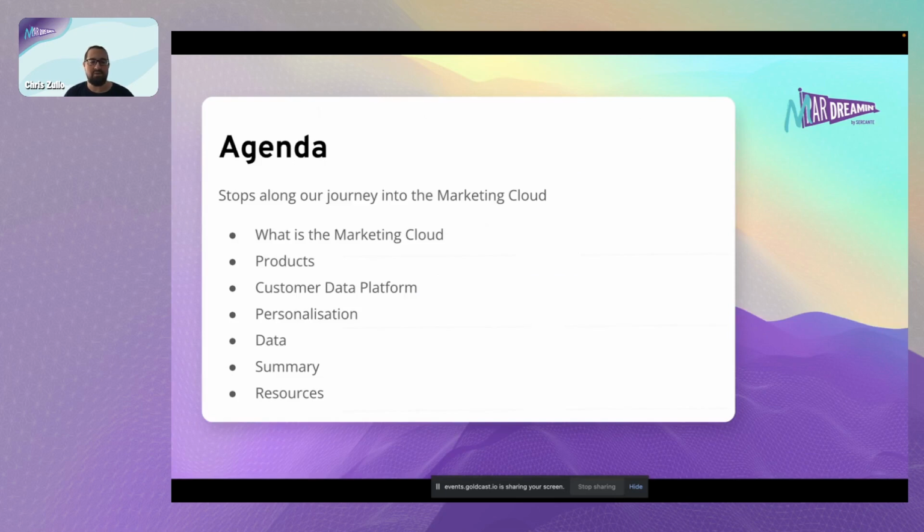So our agenda, which I will go through relatively quickly, as I have a lot to cover, and there's a lot of resources I'll be sharing throughout this session. Without further ado, we'll cover in brief, what is the Marketing Cloud? If you're new to Marketing Cloud, great. We'll give you a little bit of background. If you know Marketing Cloud, maybe we'll give you some tidbits that you didn't know. We'll talk quickly about the products. We'll then focus the majority of our time on the customer data platform, also known as CDP, and personalization. Shout out to all my British folks out there rocking the UK, actually proper English spelling here. And then we'll talk about data, and then we'll summarize it, and then we'll share some resources.